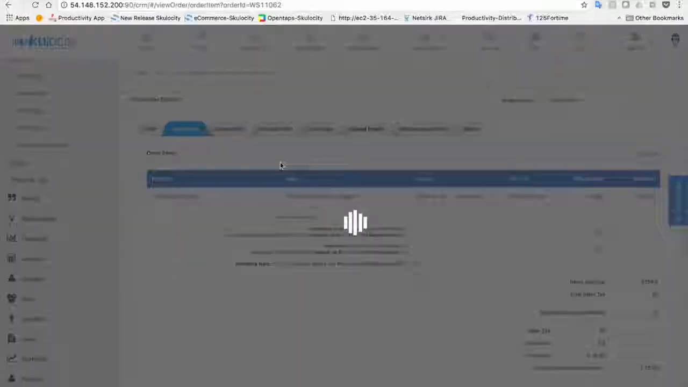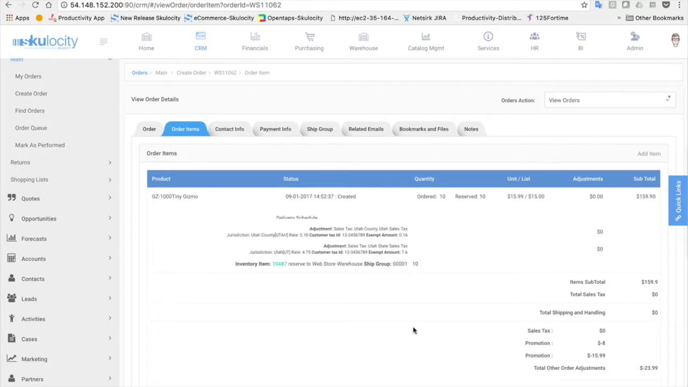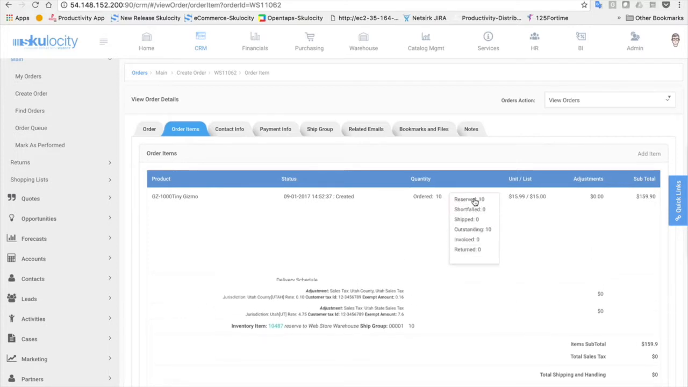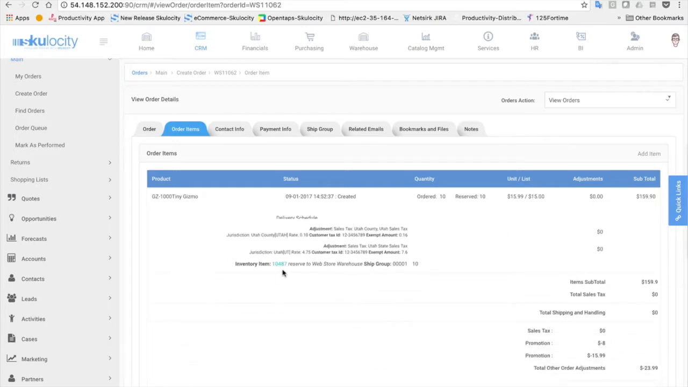We can look at the order items. And now we see some additional information that populated on our sales order. We see the sales tax information. We see that this customer is exempt, so he's not paying 16 cents in sales tax from a county standpoint, and he's not paying $7.60 in state sales tax in the state of Utah. We've got 2 promotions that have been applied, and we now see that we've reserved 10 of these tiny gizmos to this particular item.